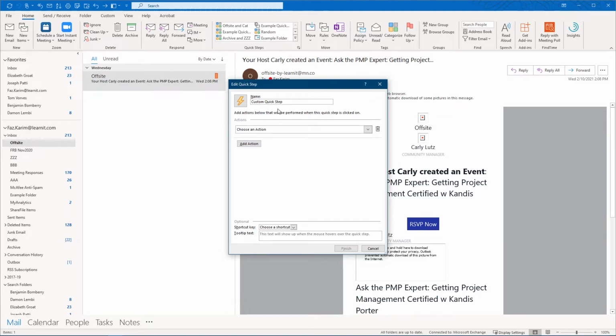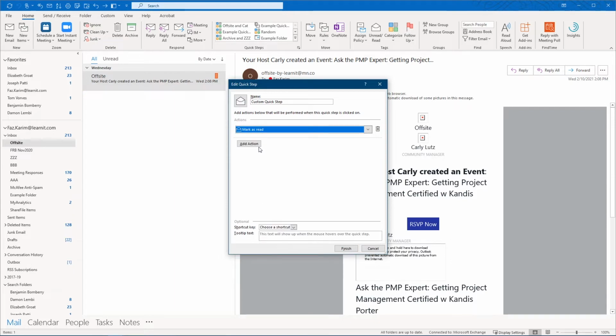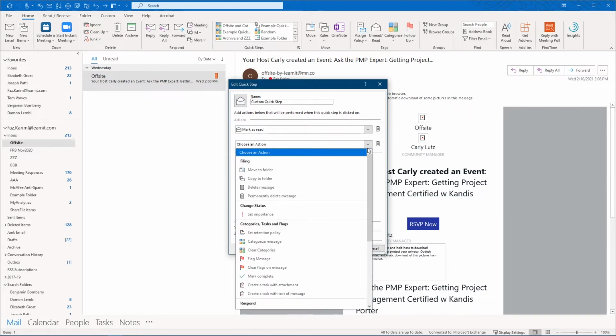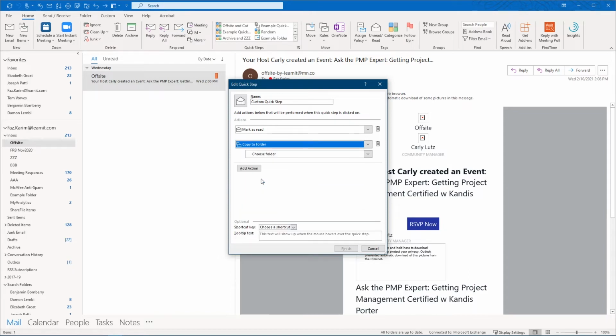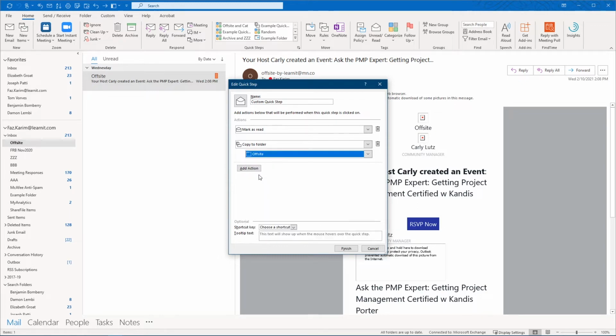So down here, it's not really a template. You're making your own. It's like choose and add actions. And whenever you click on this quick step, it's going to apply all these actions for you. So maybe I want my first action to be marking a message as read. And my next action is making a copy. I want to make a copy of this. And I want to make a copy of it to my, we'll use my offsite folder again.